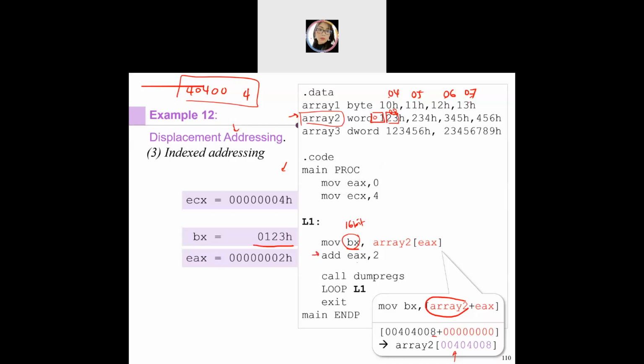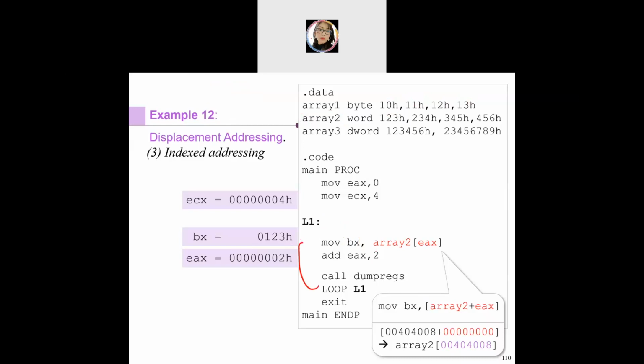Then you're going to add your EX with 2. So here, just now your EX is 0000. So you add with 2. Now your updated value for your AX, later on when you loop, it will be 2 now. So that's why you're going to add here.